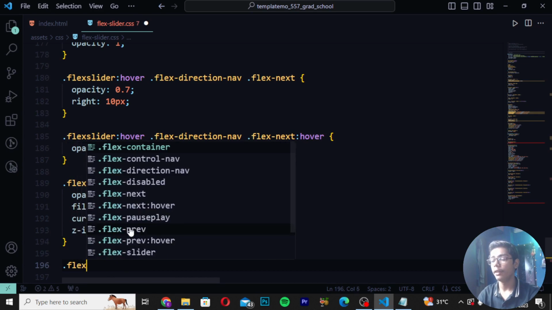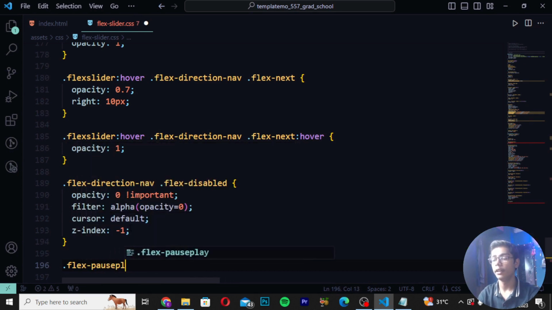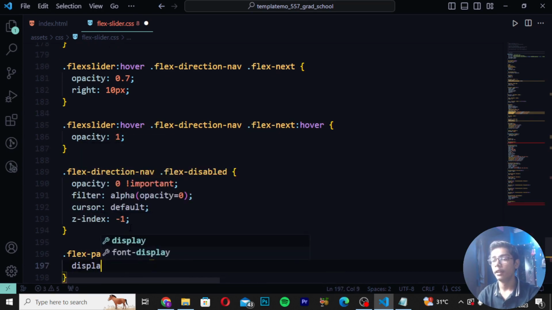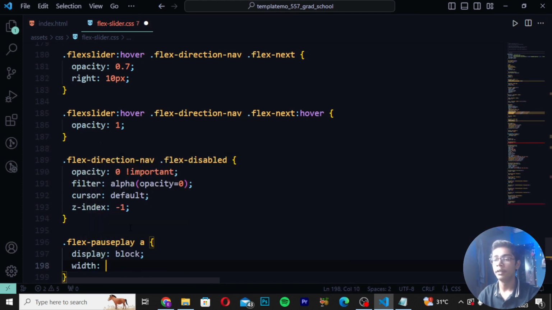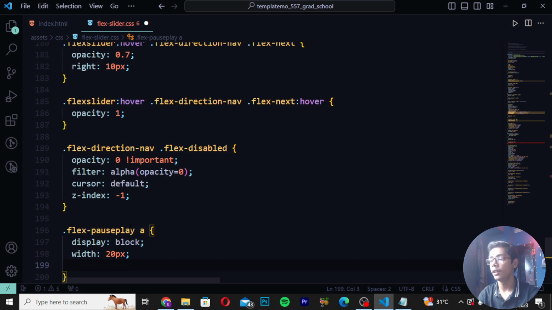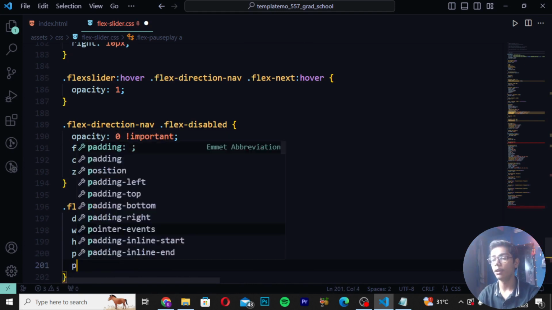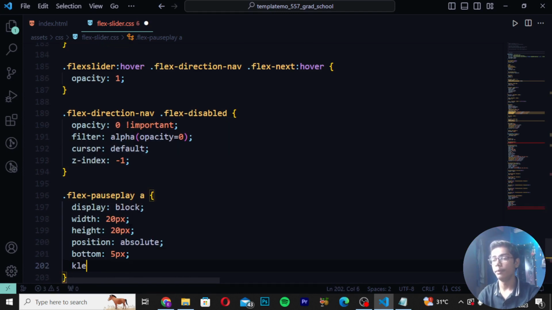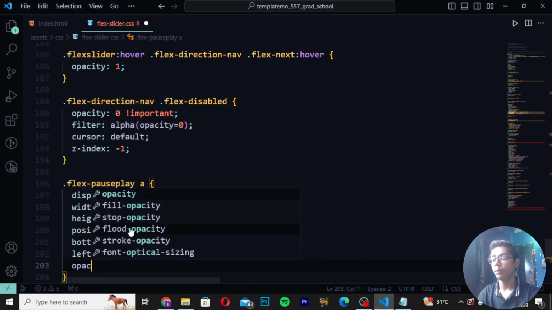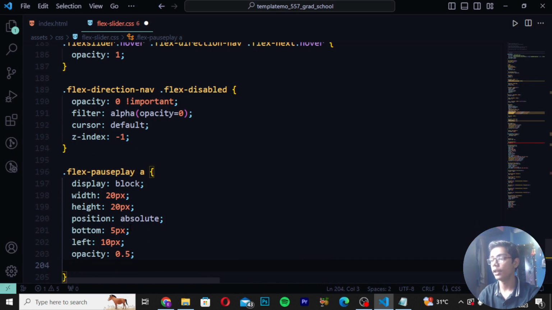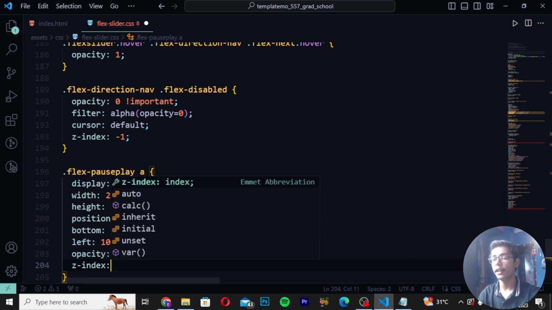Then you have to now write here flex cosplay. So here I will be now writing like this cosplay a tag. Write here display block. Then I will be now writing here width as 20 pixel. Then here you have to move down and create height as 20 pixel now. Then create your position as absolute. Now you have to just create bottom as 5 pixel and right here left 10 pixel, and then you have to create opacity 0.5. Then you have to now write here in the place of it 0.8. Right here z-index 10.